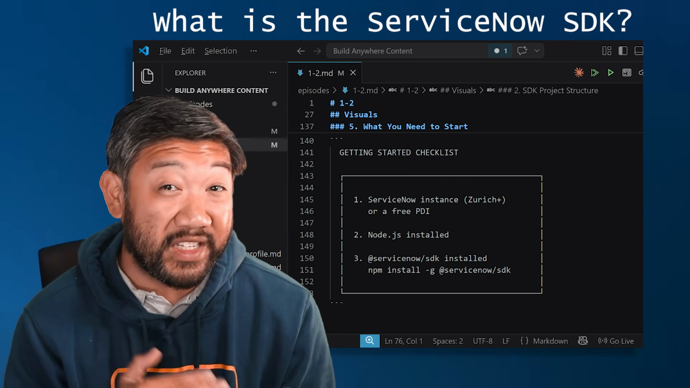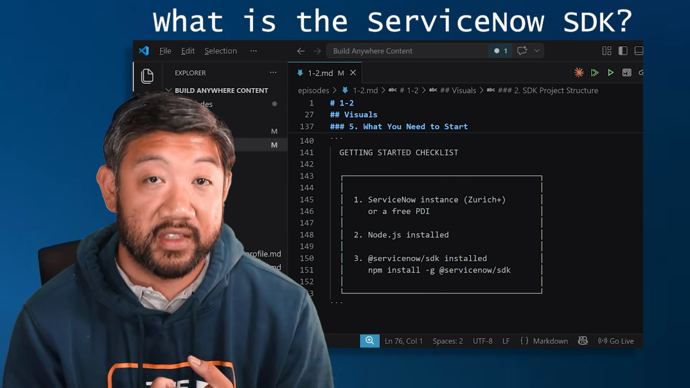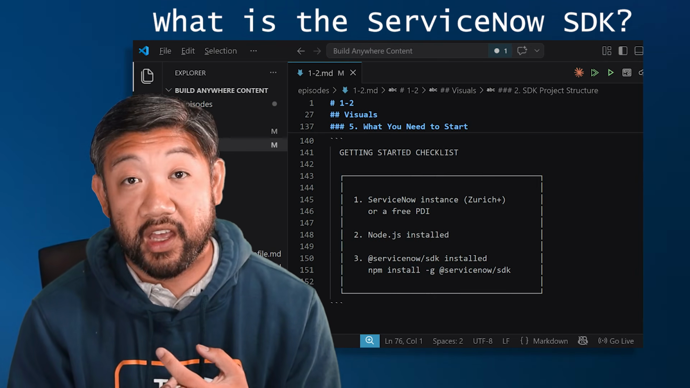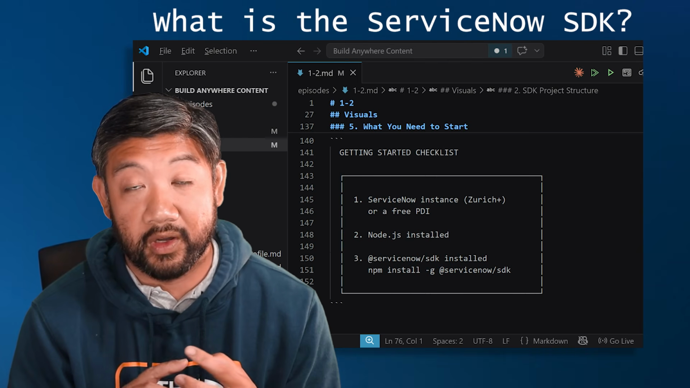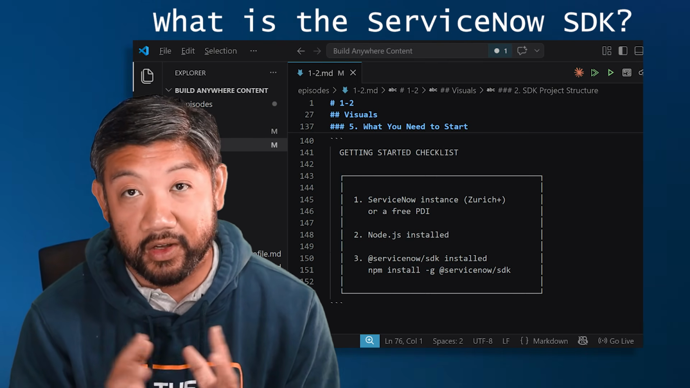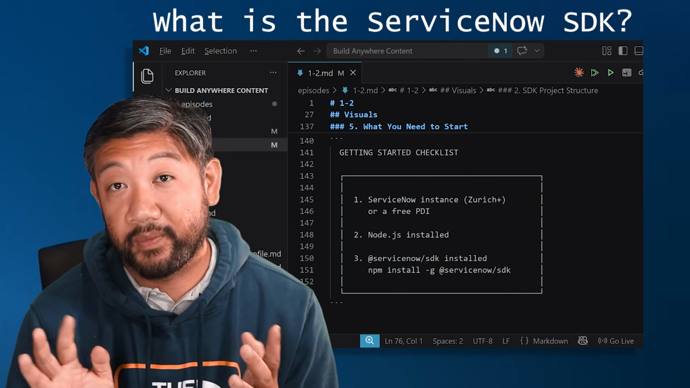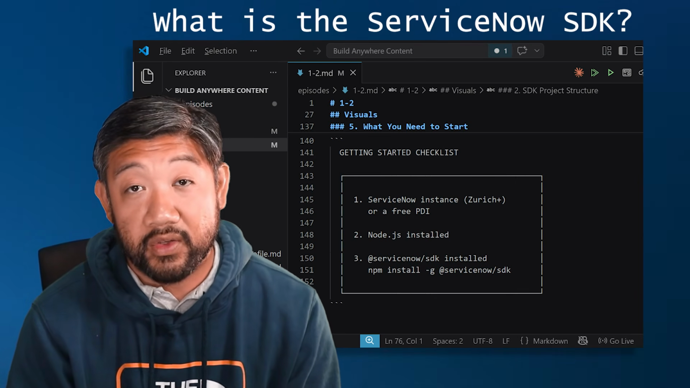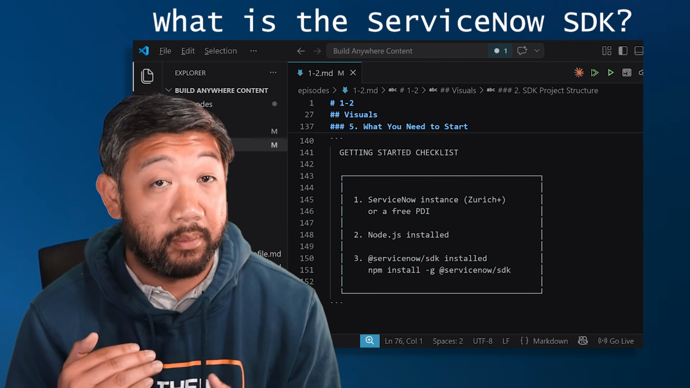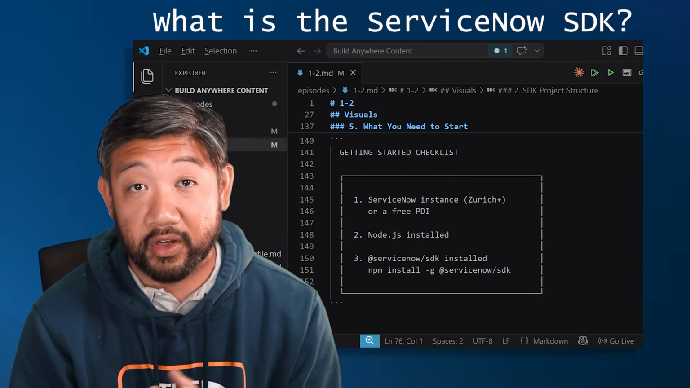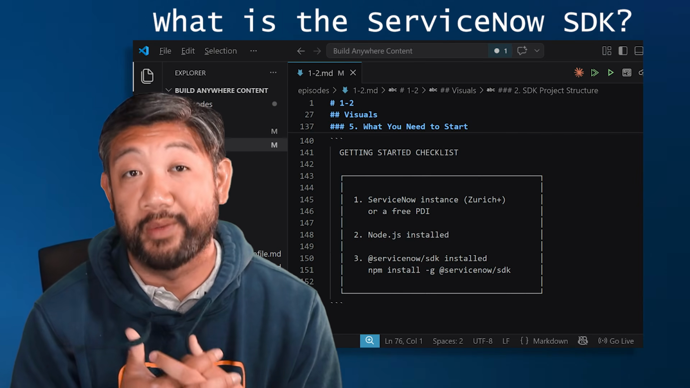So what do you actually need to get started? A ServiceNow instance running Zurich or later, or a free PDI, Node.js installed on your machine, or Claude Code installed natively, and the free SDK package installed. That's all, those three things. Once you have those, you can scaffold your app, write prompts, build, and deploy, all from your terminal, all from your computer. No browser tabs, no Studio, just code.